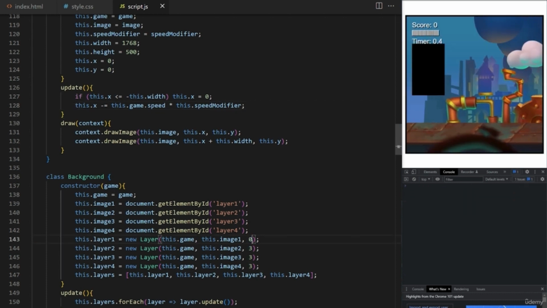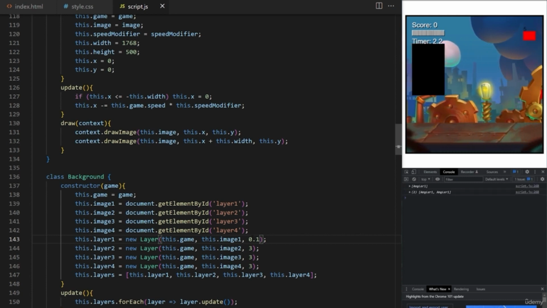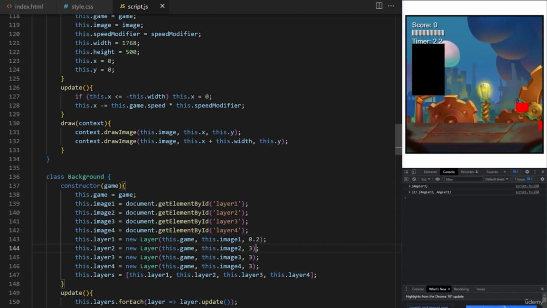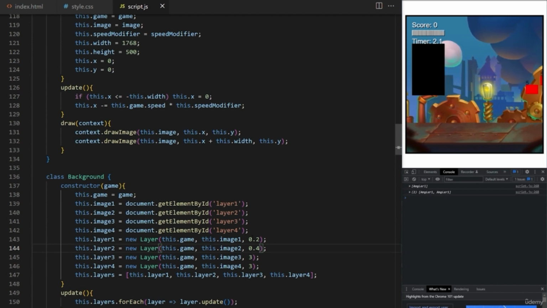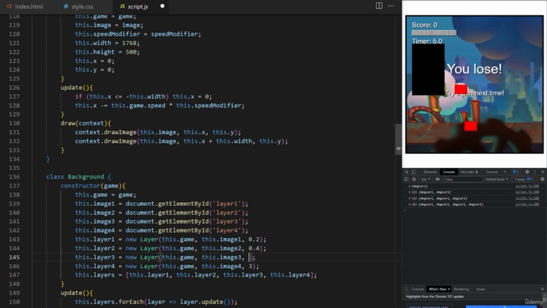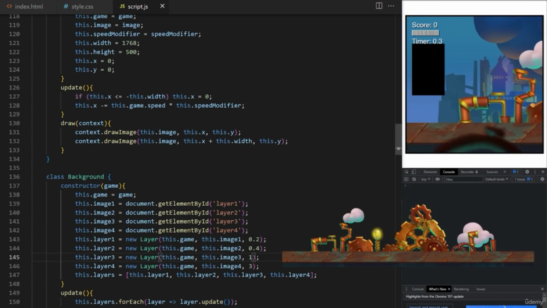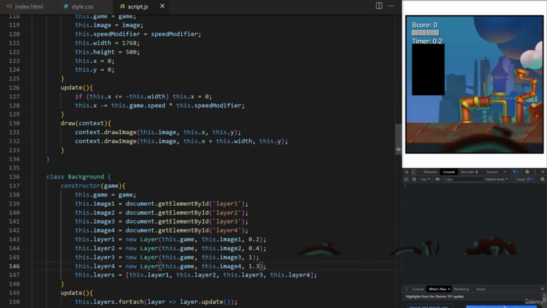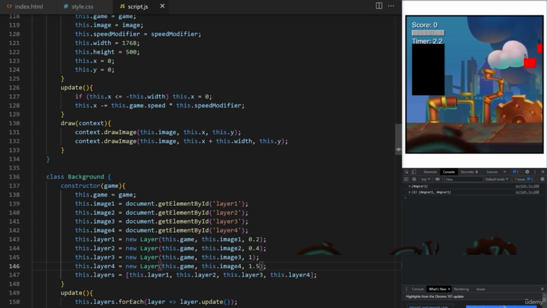I can also use small values as speed modifiers. I want the back layer to scroll very slowly. If I use speed modifier 0.2 and base game speed is 1, that layer will scroll by 0.2 pixels per frame, because we are multiplying game speed by speed modifier. I will try 0.2, 0.4, 1 because layer 3 is this ground image, so that it should scroll the same speed as the rest of the main game objects. And layer 4 are these items in the foreground, so I will make them scroll at 1.5 base game speed.